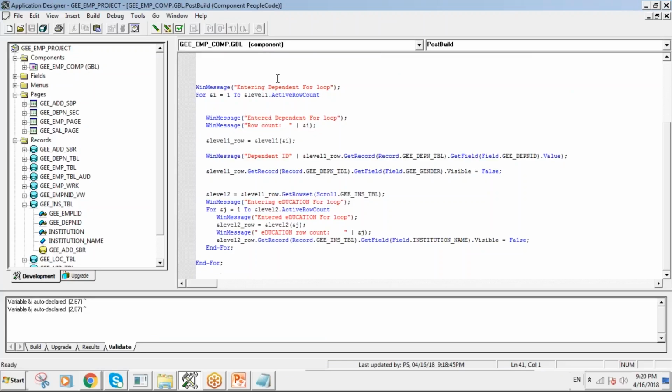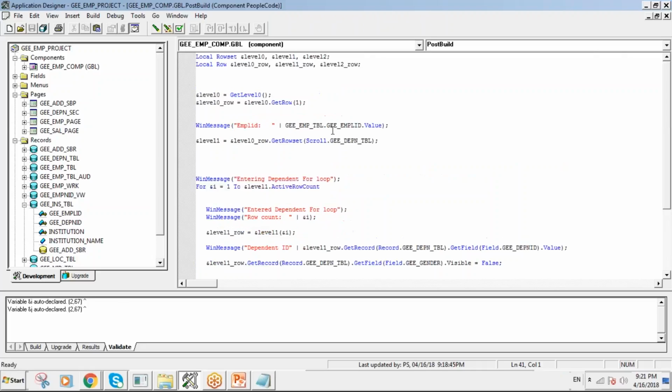You can place as many win messages as you want to check the code flow. That means earlier we used win message to understand the code firing. That means we simply used it as a message. Now we are using it for debugging. We're checking.